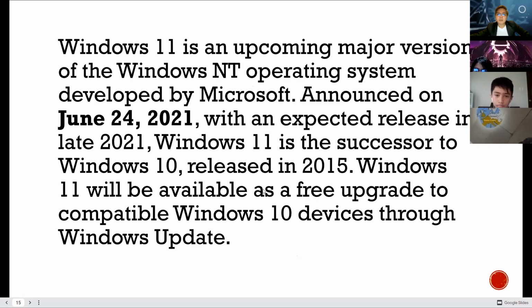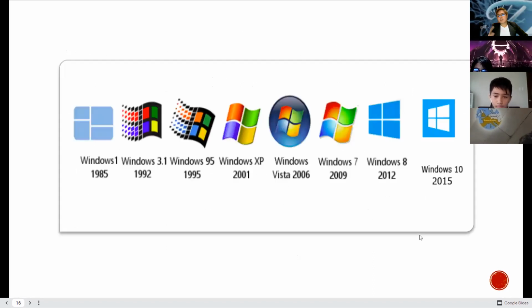Windows 11 is an upcoming major version of the Windows NT operating system developed by Microsoft. Announced again and expected to release. So this is now the hierarchy. I didn't include Windows 11 yet because it is still not released to the public or in the market. So these are the logos of the Windows family, starting from Windows 1, Windows 3.1, Windows 95, Windows XP, Windows Vista, Windows 7, Windows 8, and of course, Windows 10.